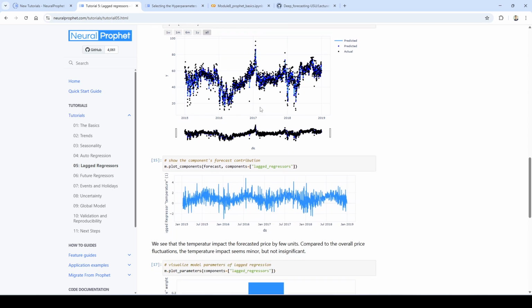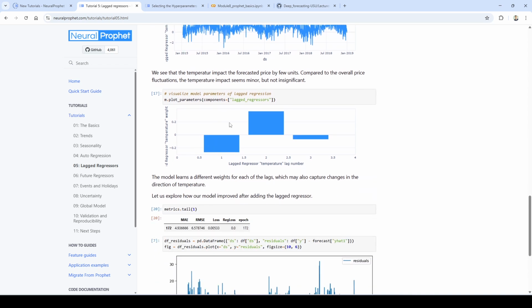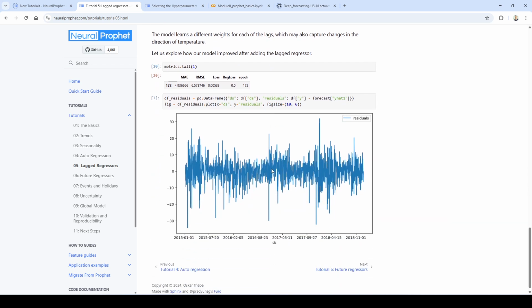So this is how it's going to look like. And now if you plot the components, this is the aggregated contribution of that temperature with all those 3 lags to the forecast for the energy price. And here you can see the parameters. Basically we added 3 lags, so this is the contribution of those 3 lags.